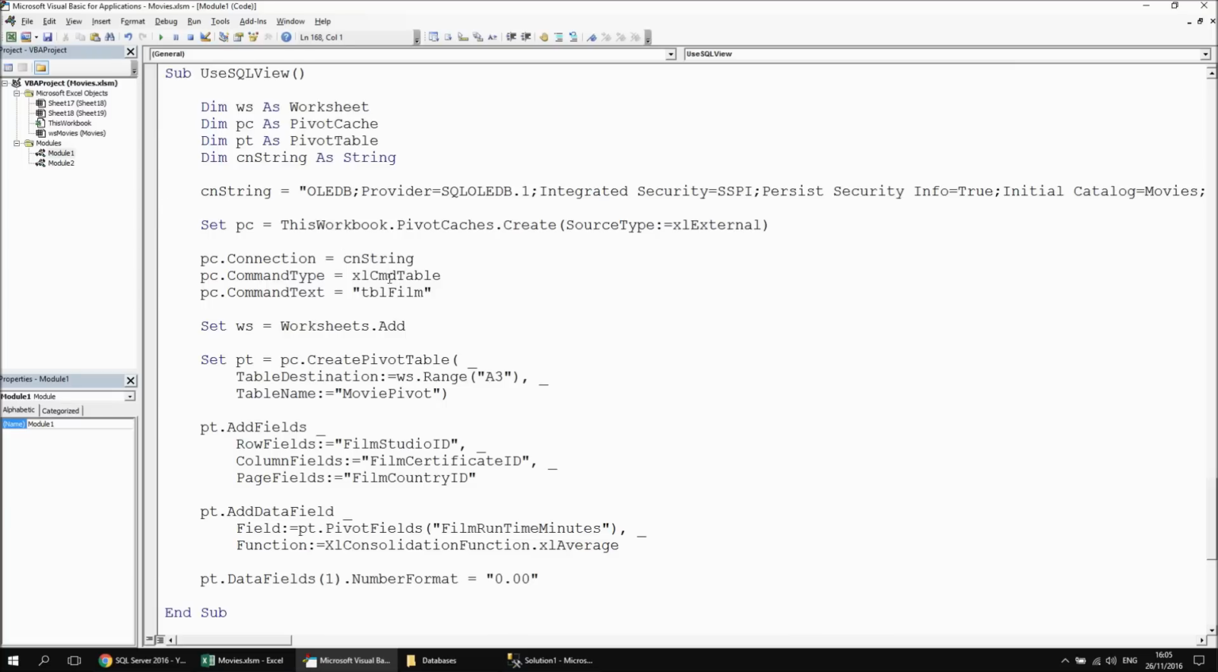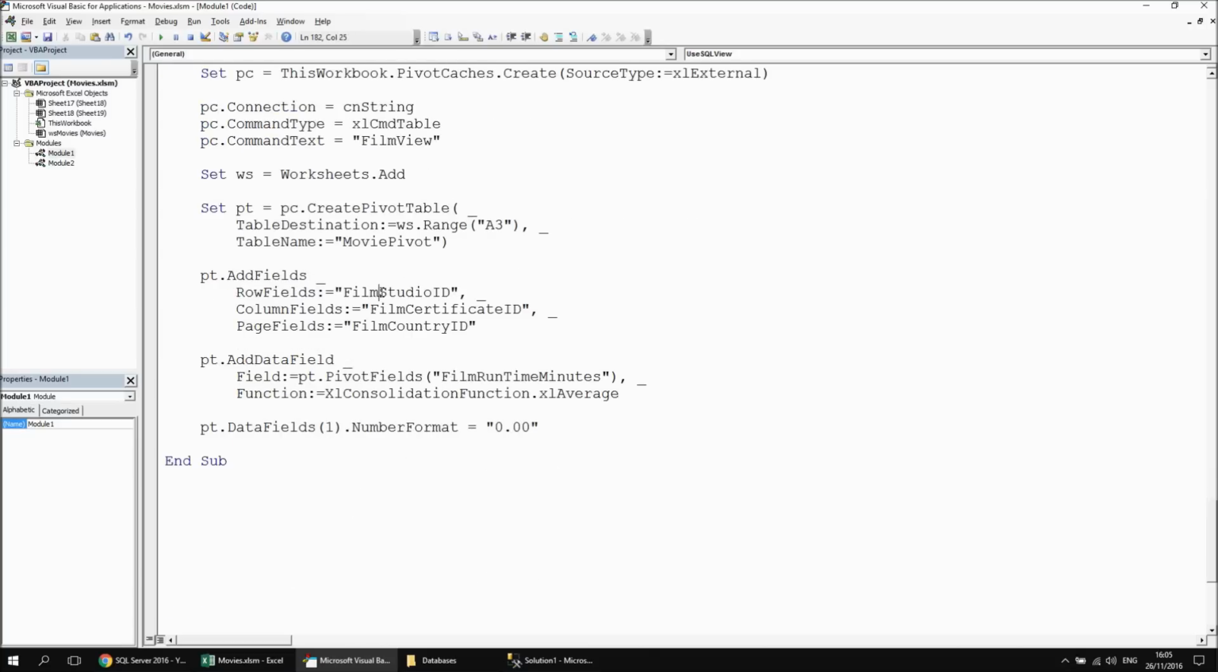The command table is exactly the same, so a view is essentially just a virtual table, so I don't need to change the command type. But the command text I do need to change, so it's not the film table anymore, it's an object called film view. That means now I've got access to different columns as well, so I'm not going to use the Film Studio ID column, I'm instead going to use the Studio Name column. Likewise, Certificate is going to become Certificate Name rather than Film Certificate ID, and then also Country ID is going to become Country Name. The film runtime minutes column is still the same, so I don't need to change that.